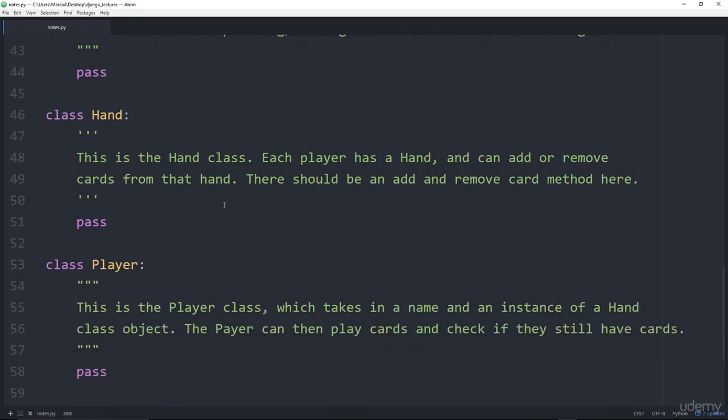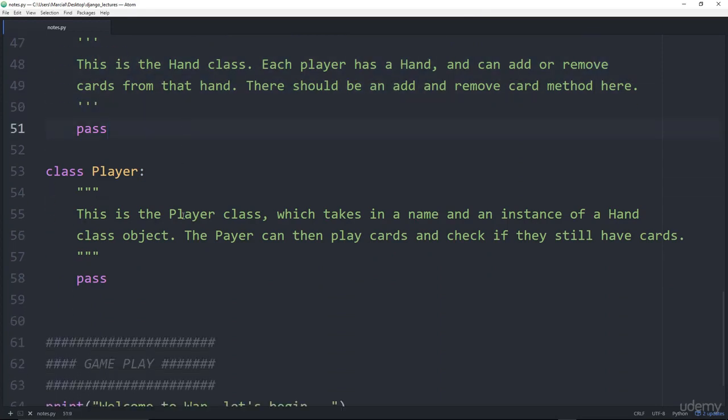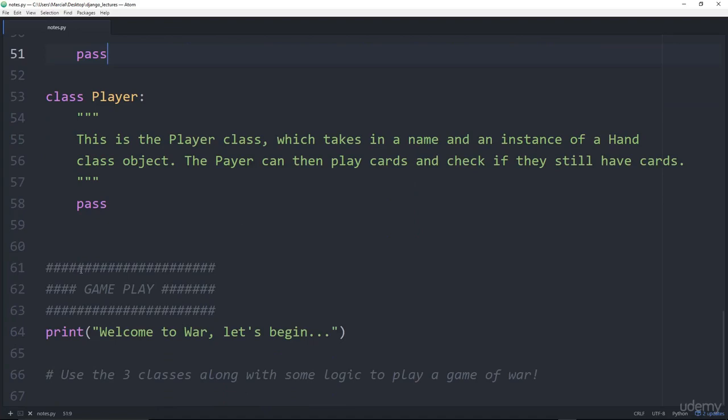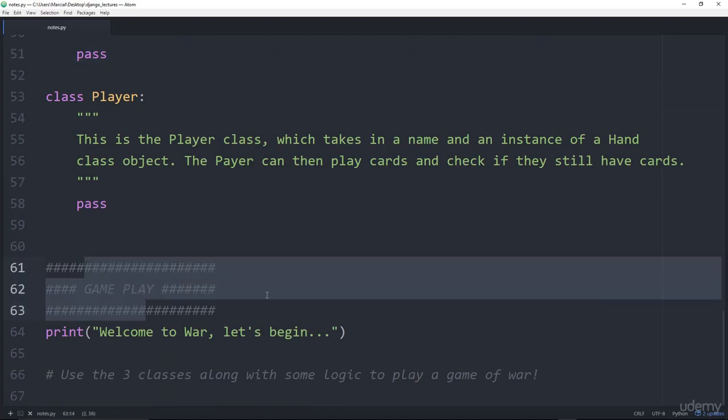We also have the hand class, and each player has a hand, and they can add or remove cards from that hand. And there should be an add or remove card method within this class. Then we have the player class, and that takes in a name and an instance of a hand class object. And the player can then play cards and check if they still have cards. And then finally, over here, we'll have gameplay.